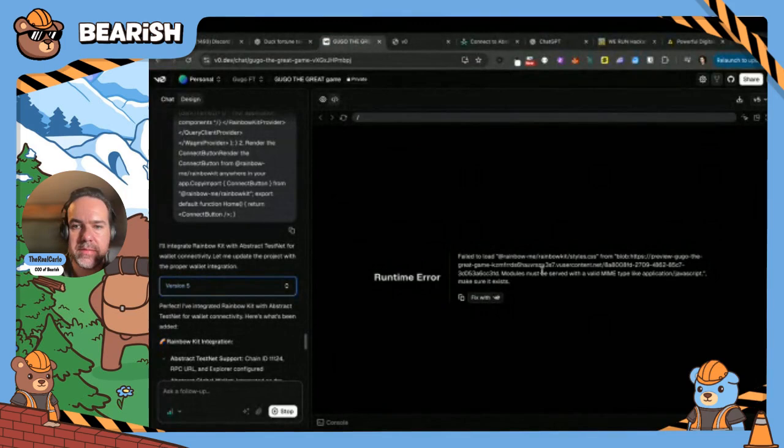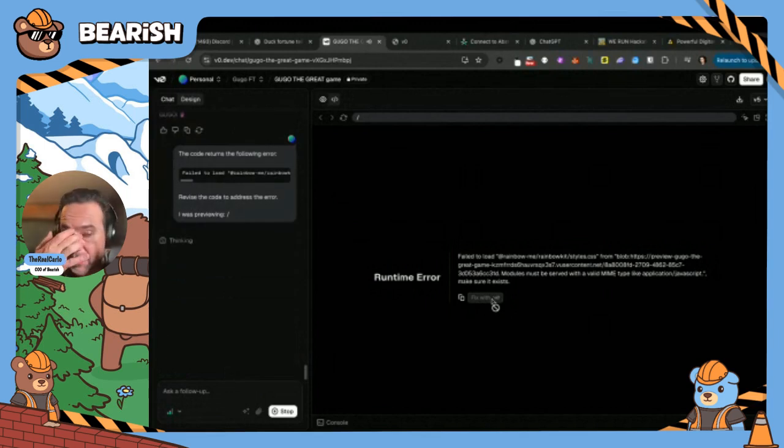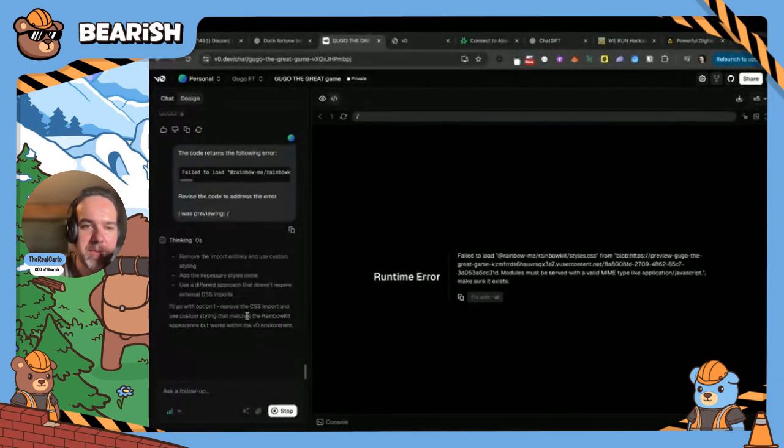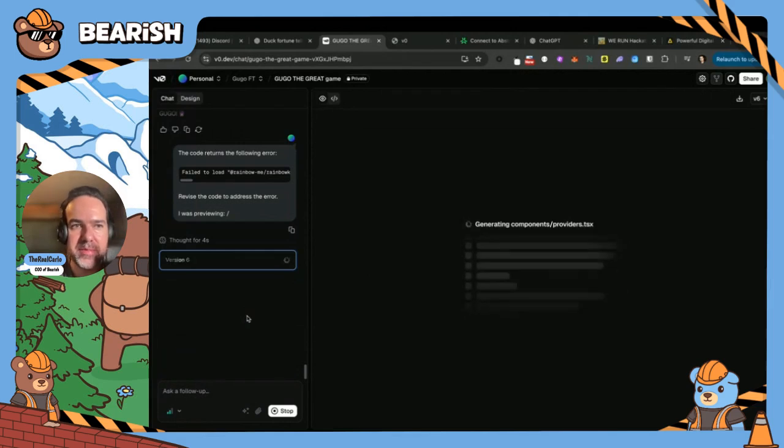All right, so let's see. Failed to get Rainbow Kit. I've not used Rainbow Kit in the past, and I always get these random errors. So I'm just gonna throw the error back into the chat and let it see what it does. That's vibe coding. Vibe coding is all about getting every single error possible and then trying to figure out a solution for it. That's the vibe.